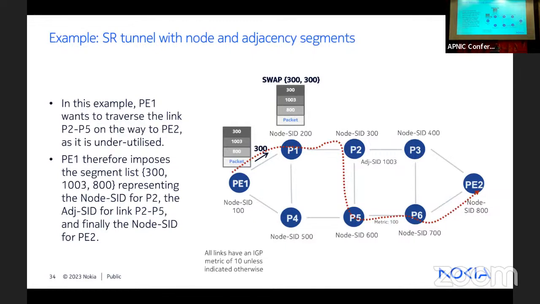So it does that continue operation, which in MPLS is a swap, and sends it off to P2. It gets to P2. Now P2 has a node SID of 300. So what operation is P2 going to do? Pop. It's a pop, but that is the MPLS way of saying it. What's the segment routing term? Next. Absolutely. You guys are on the ball here. So it's a next operation. When it does a next operation, it strips off the 300. What's left? 1003, right? What does it do then?